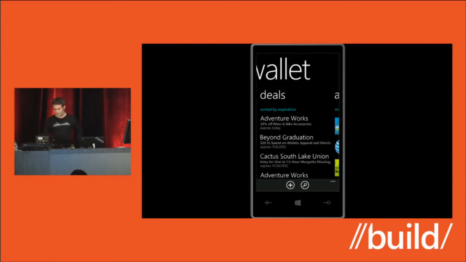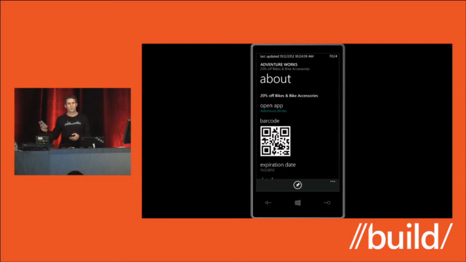Over on the deals side, there's a few sources for deals. So we have integration with Bing. In experiences throughout the phone, and I'm going to show you one of those, when I'm doing a search or I'm using the new Search Explore feature, if there's a deal there, I can save it straight into my wallet. The other source is through extensibility. So for example, here I have an AdventureWorks coupon for 20% off bikes. And it includes a QR code and a link back to the app.